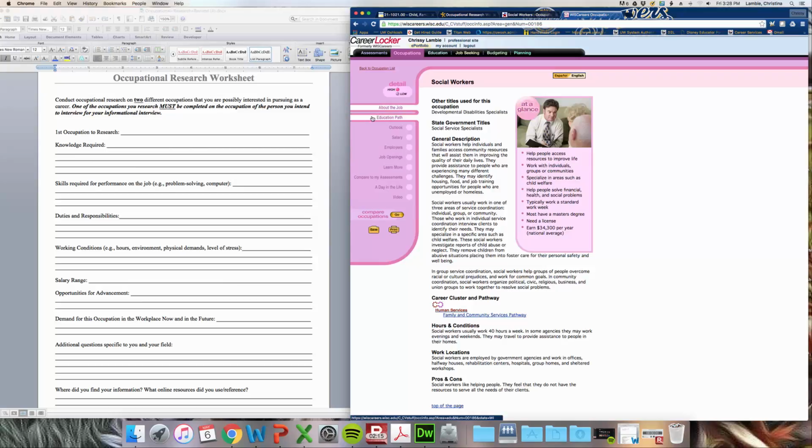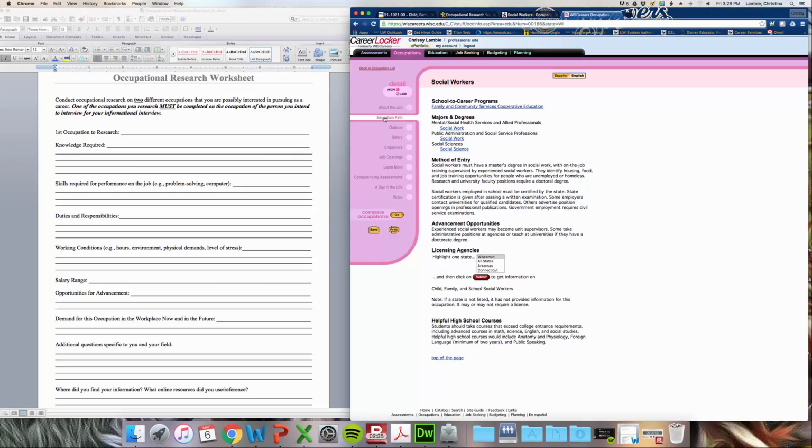And then if you look on the left-hand side, there are also tabs that give us detailed information in terms of education path, outlook, salary. So very similar to the things that we're looking for with the occupational research worksheet. If we click on education path, obviously it's going to give us some detailed information about the fact that social workers have to have a master's degree in social work with some on-site training or internships.